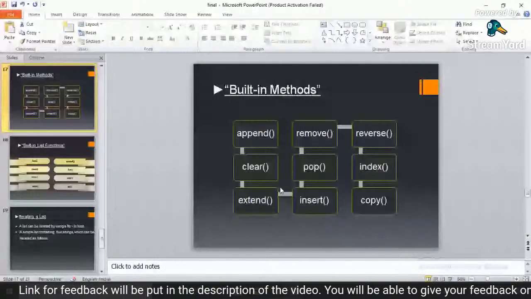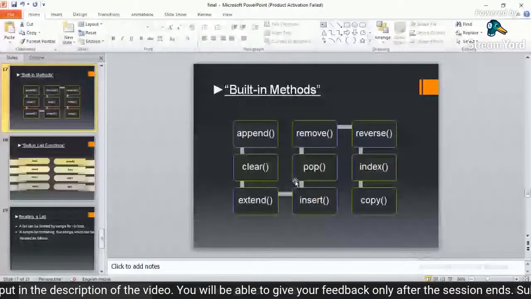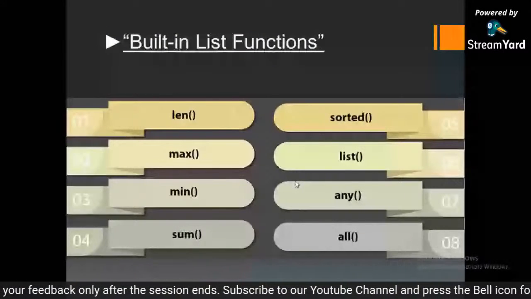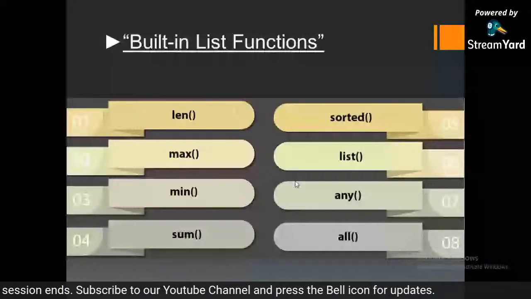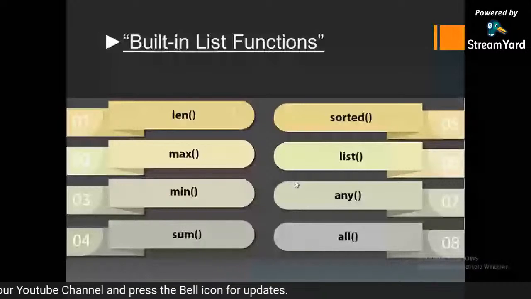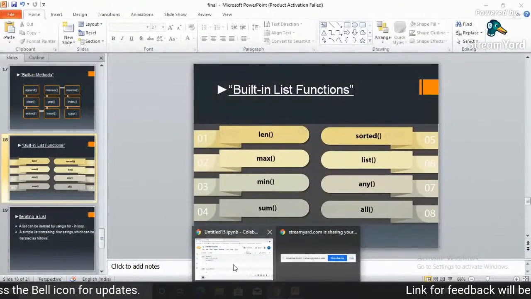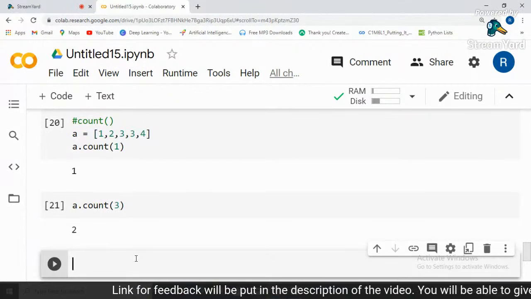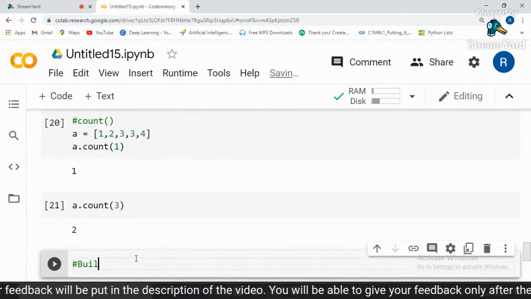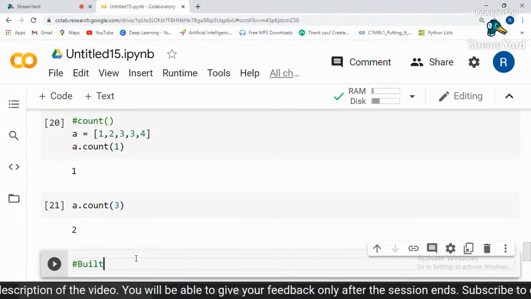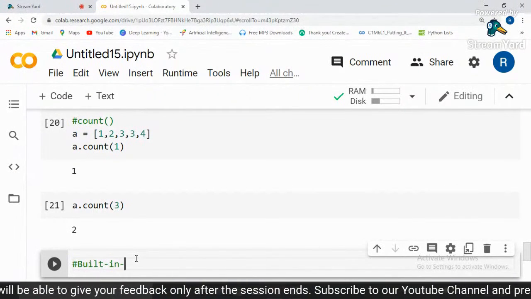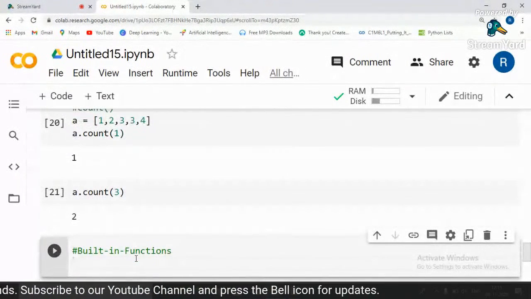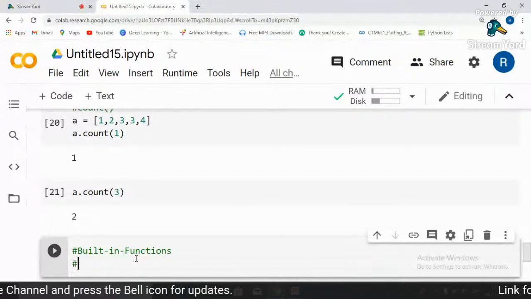So moving on to the next point, that is built-in list functions. So our first function is len. Let's see how we can use these built-in functions. I'll just comment here, built-in functions. Okay, so our first built-in function is len.